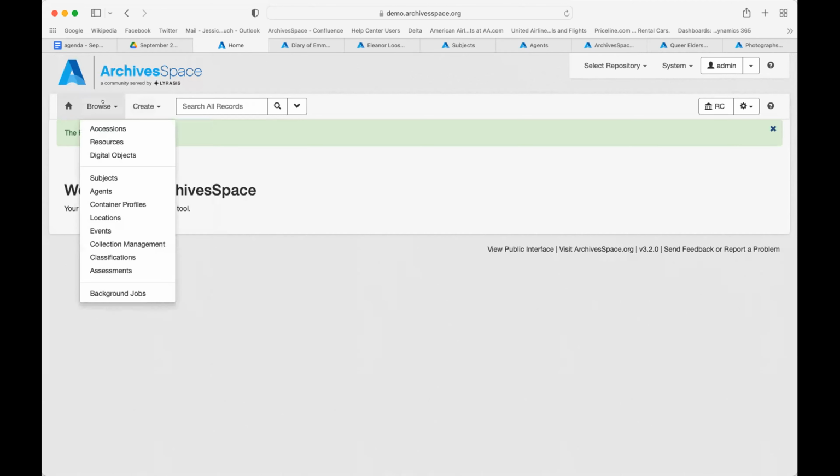And then next to create, you always have the option to browse. I'm going to show several browse screens as I'm moving through my demo, so I won't do that here, but you can browse all of the different record types that you have if you're trying to find a specific subject term or something like that, maybe.